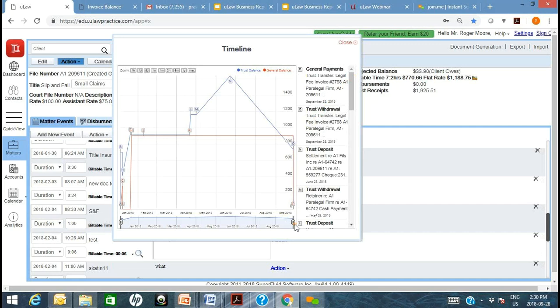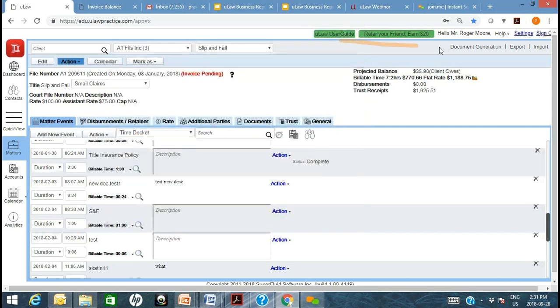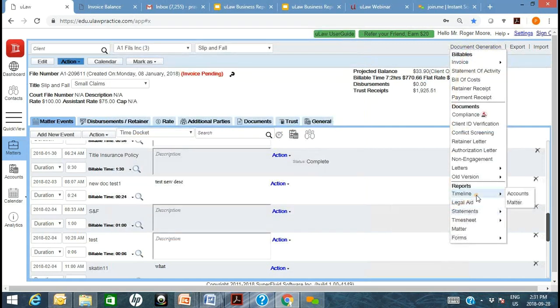Clearly says today, September 28th, we had done the trust transfer from trust to general. Okay? Also gives you the different ratios of the balances between the trust and the general, being in red, and the trust being in blue. That's what the timeline is. It's a good report to give you a better understanding.